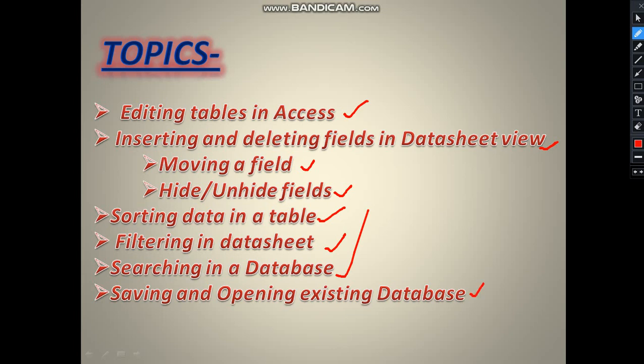Although I have already covered this topic, because saving is a very important thing, in the beginning of the chapter I explained how to save a database in Access and how you can open an existing database. But today again I will repeat this topic. So let's get started with Access now.